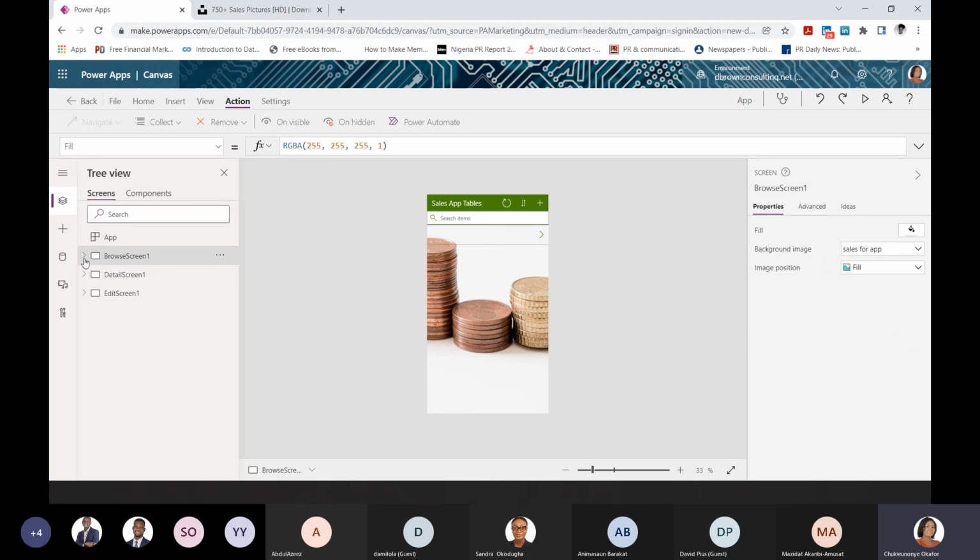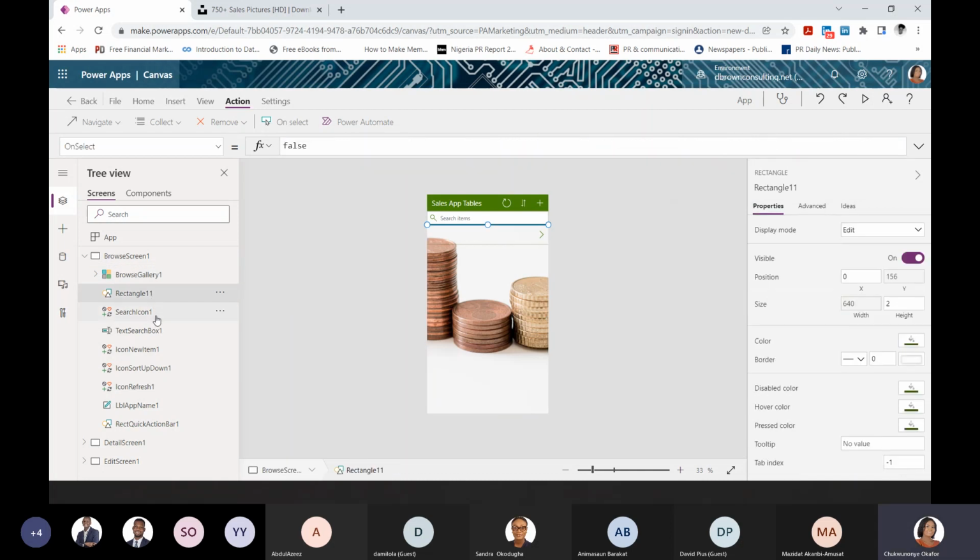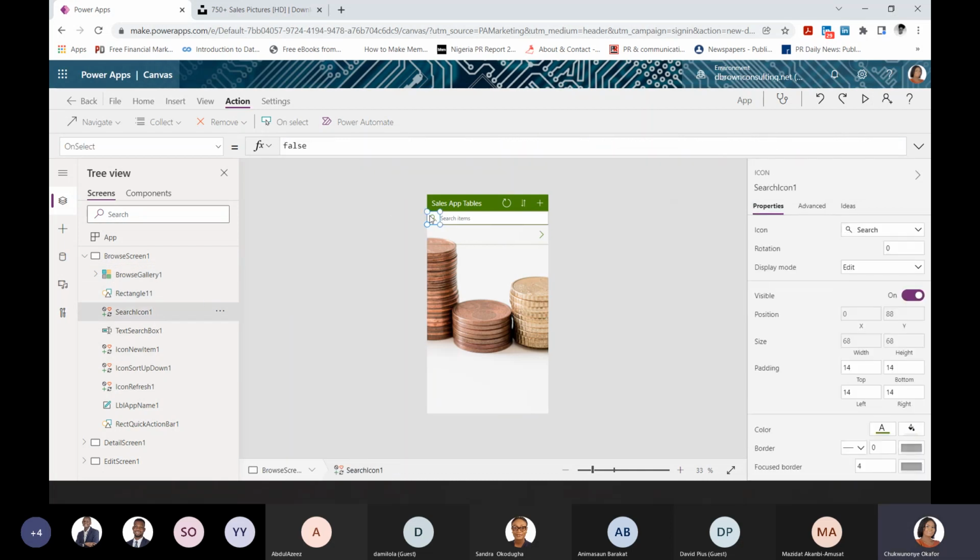So I want us to go to our browse screen. Just click on this icon here, our browse screen. You have your browse gallery, which is this. It contains everything you've created, everything the person has put in. You see it here. So the details that have been logged into the app, you see the different icons. You can see the search icon here. It's giving you the ability to search.